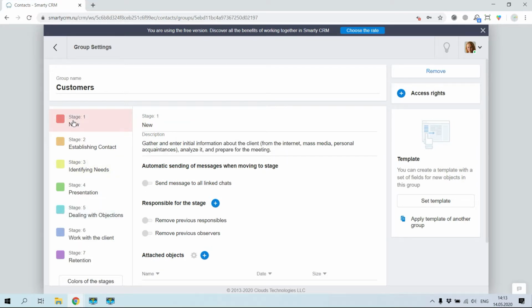According to the classical sales funnel, there are 7 of them. However, there may be less, for example 3 or 4. For the unused stages, you can put an asterisk and remove the description of the stage.